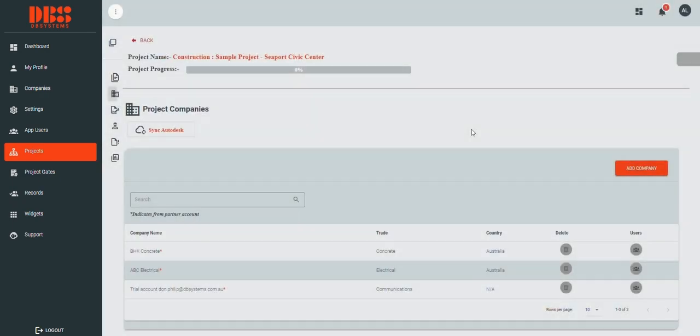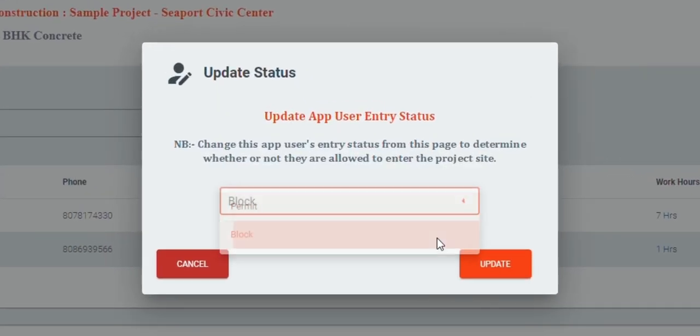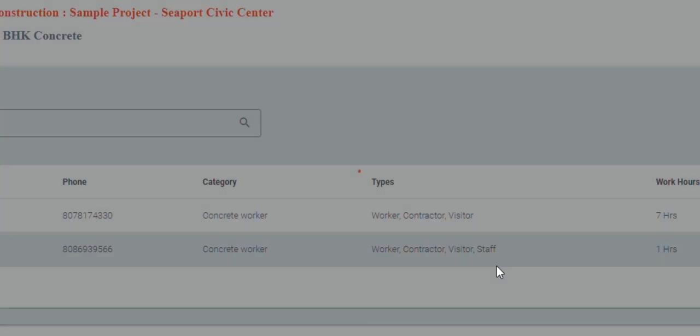Clicking the Companies button will display all the companies and their workers associated with this project. From here, we can update the worker entry status by either blocking or permitting them to access the project site.